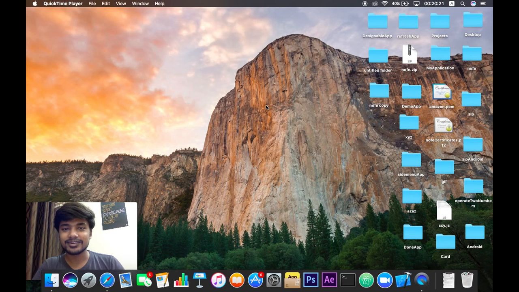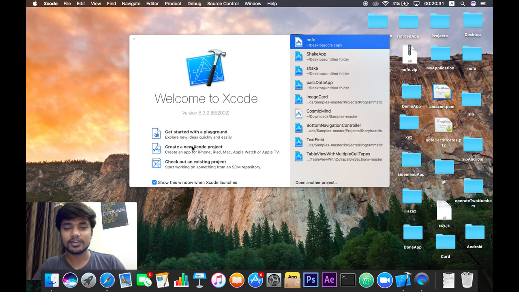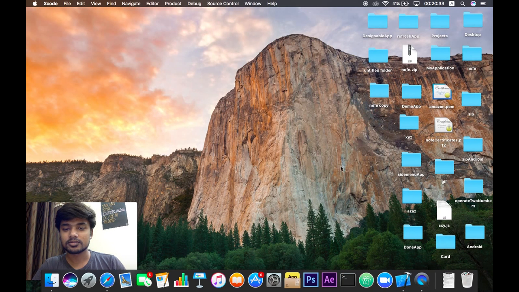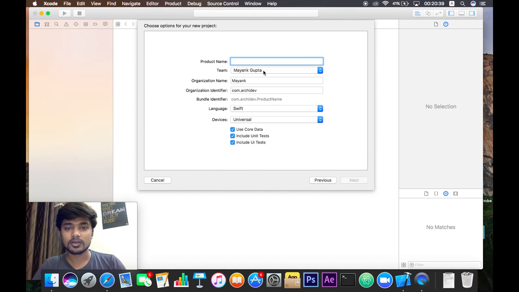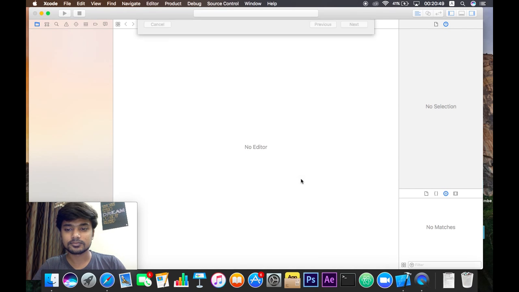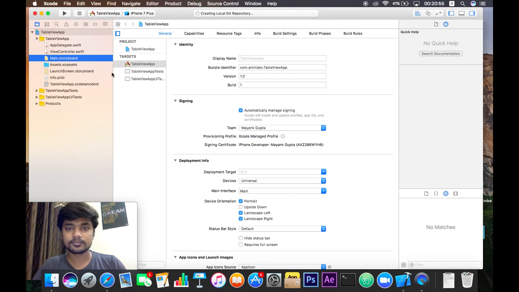So let's get started. Open Xcode and create a new Xcode project. Now select single view application and click next. Write a product name. I will give it Tableview app, and I will click on next and then create. So let's move right to our main.storyboard.